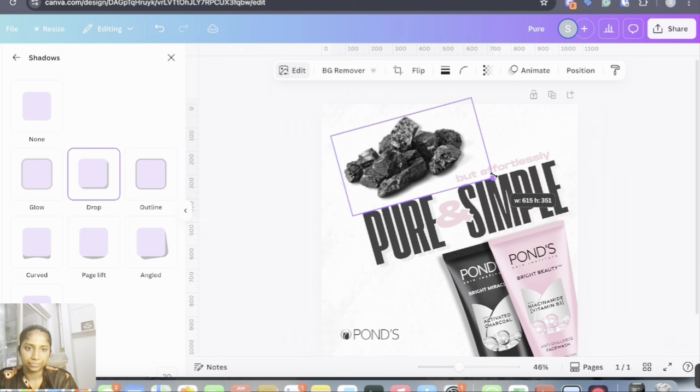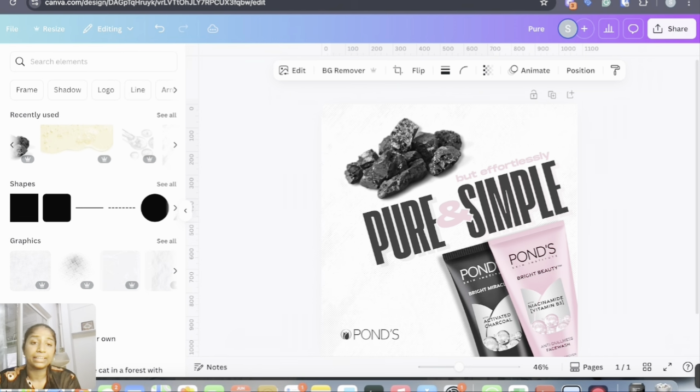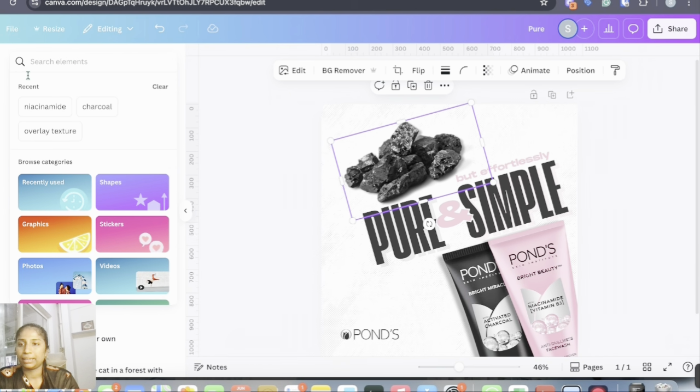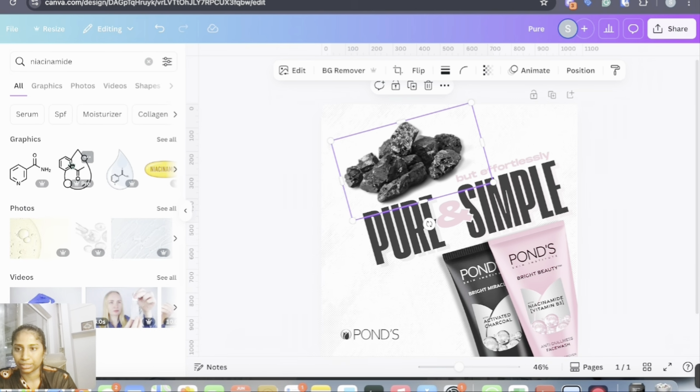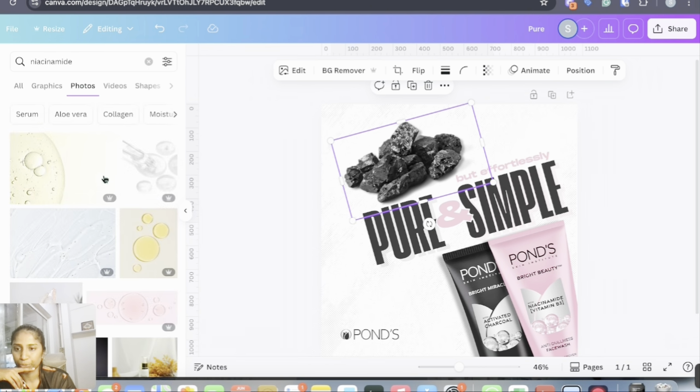And if you want to change angles, you can do that. For now it is fine. I'll keep it the same way. So for the next product, it is niacinamide. So I'll search for niacinamide and see if I get something relevant that I can add in the picture so that both the products are mentioned here.